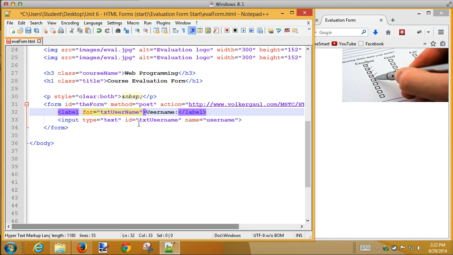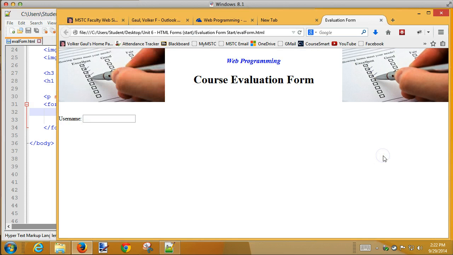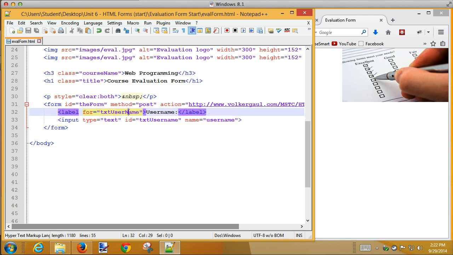So now that I have the for clause in there, if I save that, come back over here and refresh my page, I can actually click on the label. Liar. Did I refresh? Thought I did. Did I spell it right? Nope.